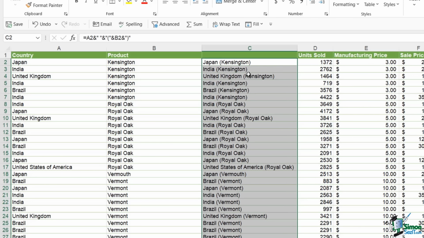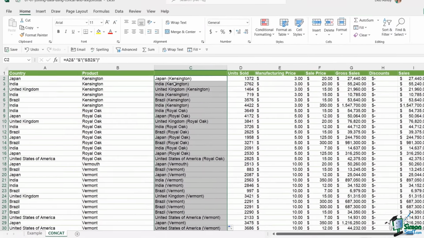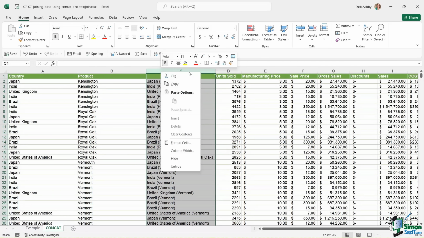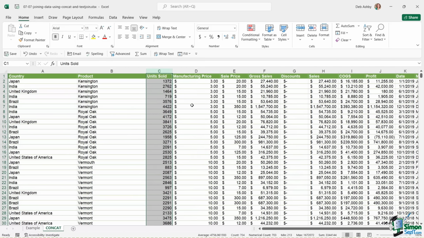So once again, I will leave it to you as to which of those methods you prefer. Now we don't actually want to combine these like that, so I'm just simply going to delete out that column.